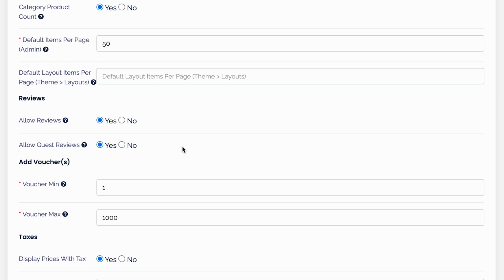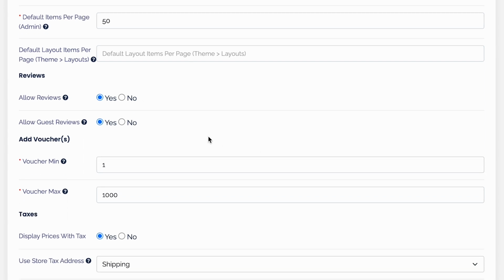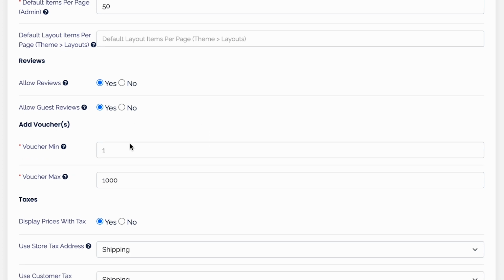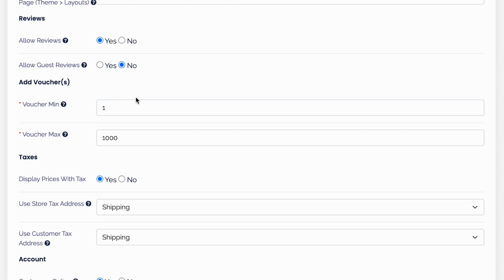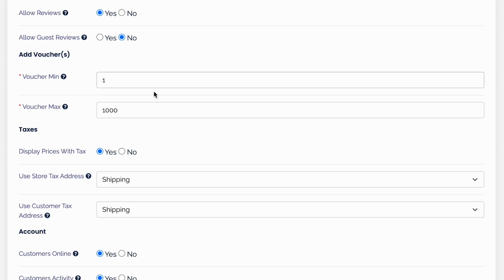And then you will go to your reviews. So allow reviews, of course, you want people to understand and make a review so that you can get better sales and a better judgment for all your products. Allow guest reviews, I would change this to no because you don't want anyone making a random review that didn't even try your product. Then for the voucher, this is the amount that you want people to spend minimum for the voucher, $1, R1, whichever currency you're using, and then the maximum. You can change it to 1,000, 3,000, however you wish.